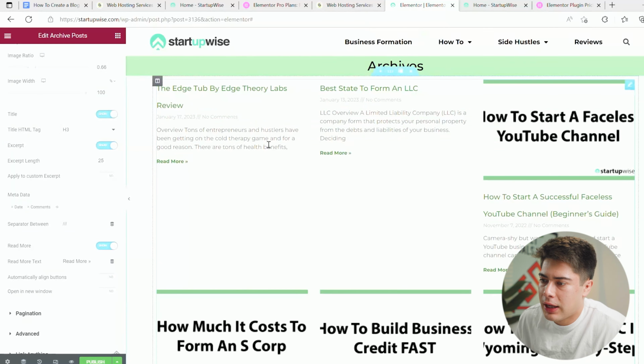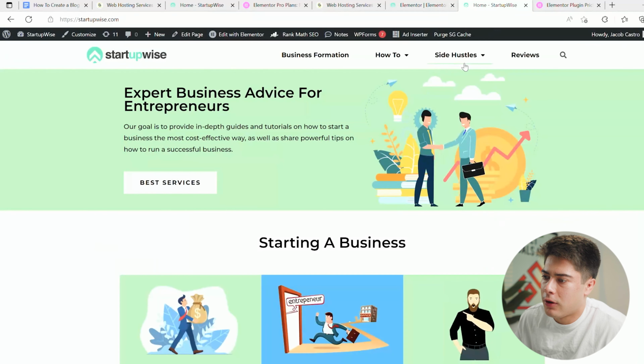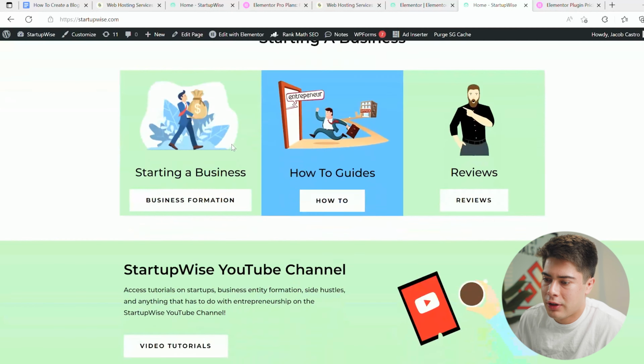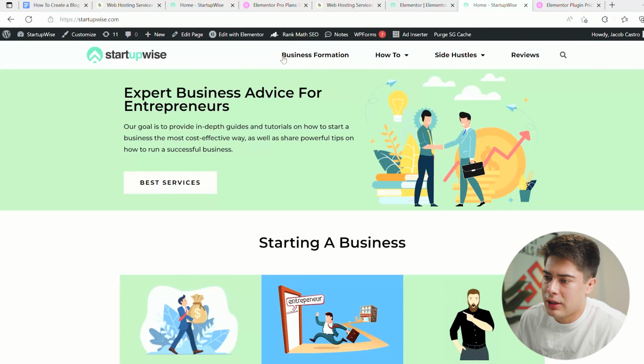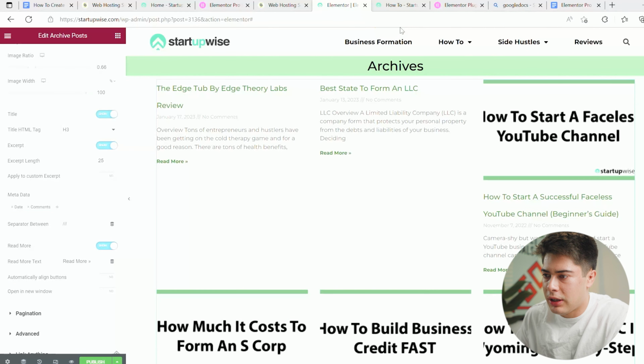Once you go ahead and publish your archives page, you basically have a fully functioning site where you have all of these drop-down menus, a fully functioning homepage with clickable buttons, as well as a header that's displayed on the entire site. And that's pretty much going to be it as far as how to create a custom blog on WordPress using Elementor Pro. So that's how you can create an entire blog on WordPress using Elementor Pro.